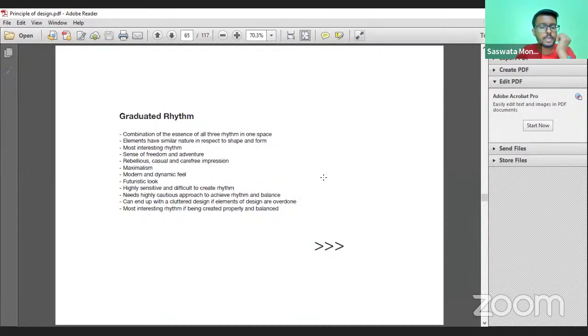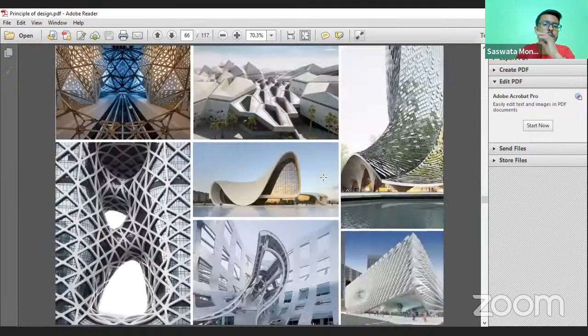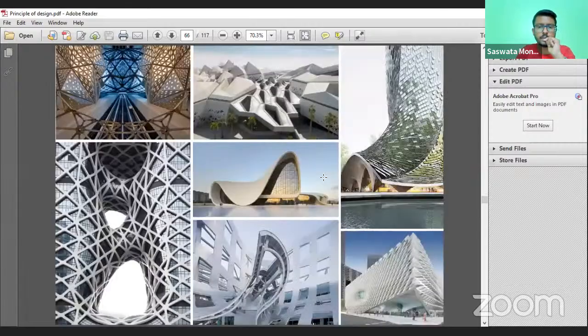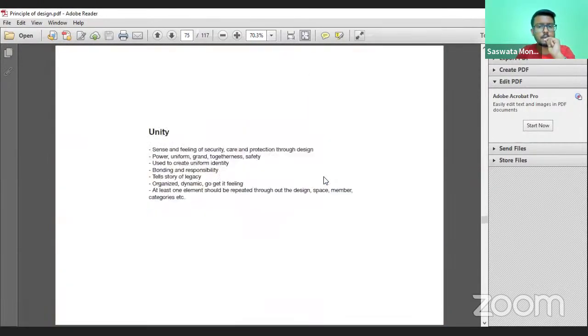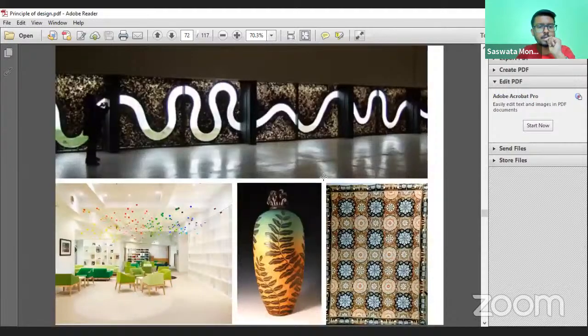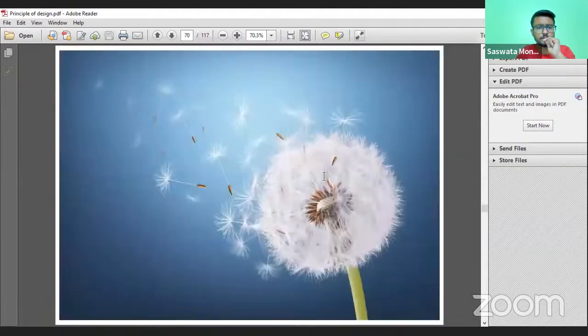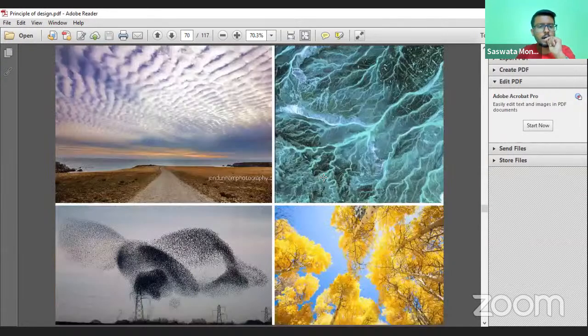So graded we have seen. Now graduated and graded are somewhat similar to each other. That's why I told you graduated and graded are the same. You cannot really differentiate much between them. Fine. We will start from this graduated rhythm, and then we have the unity part. So graduated rhythm, we will start from it the next day.